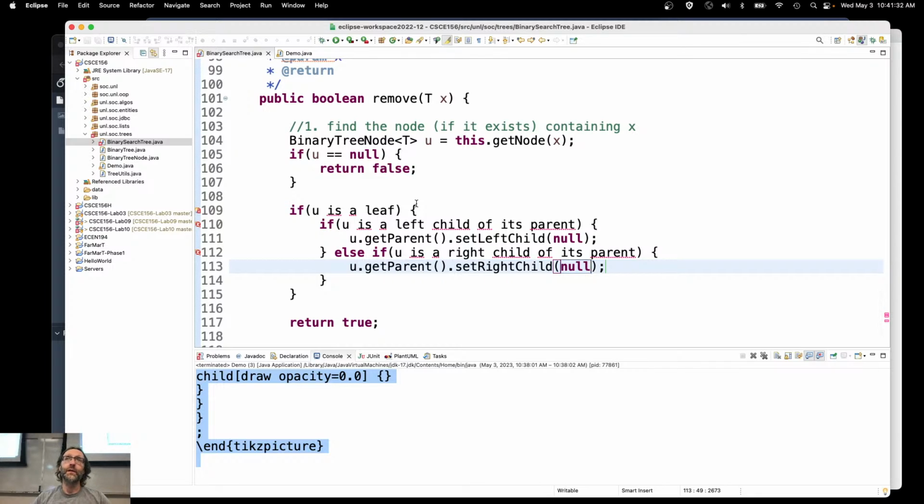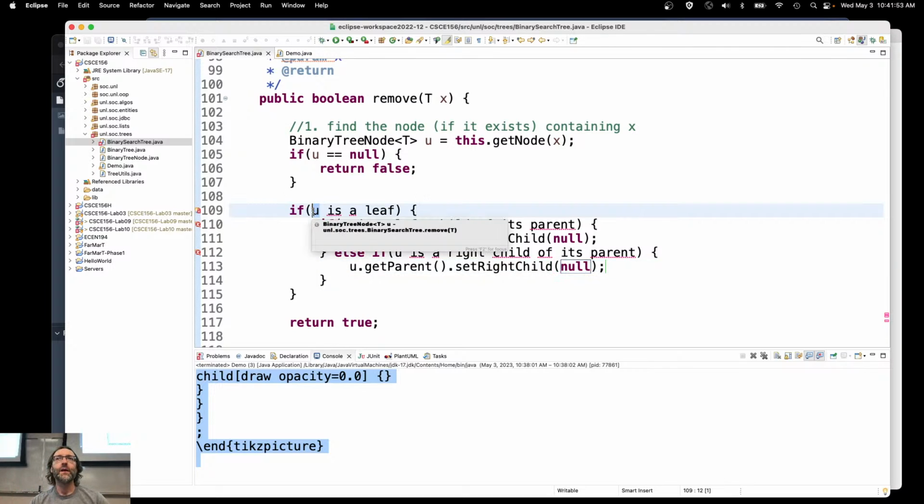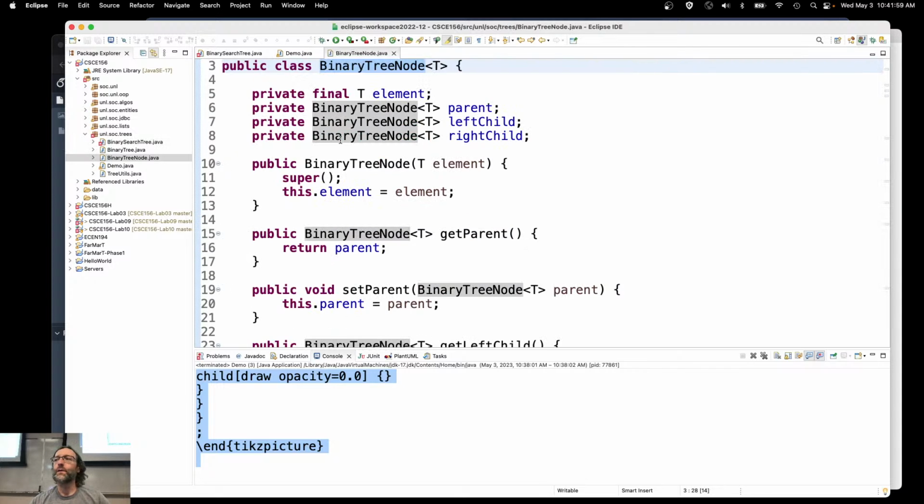I've got questions. Hey, U, are you a leaf? Hey, U, are you a left child? Hey, U, are you a right child? All three of those questions, who did I ask those questions to? To U, the leaf. Not U as in Y-O-U, but U as in my variable name here. Sounds like who should be answering those questions? The binary tree node itself.